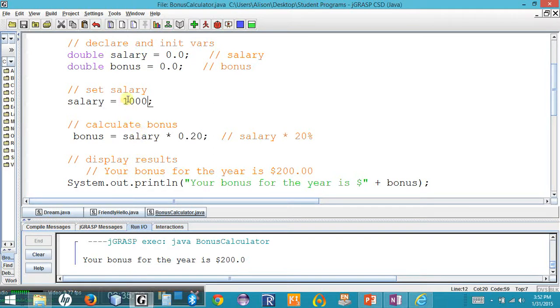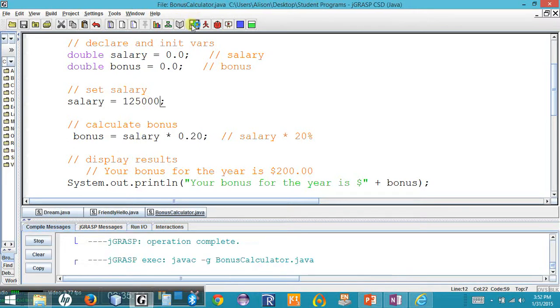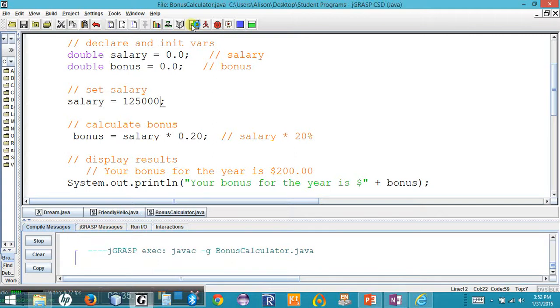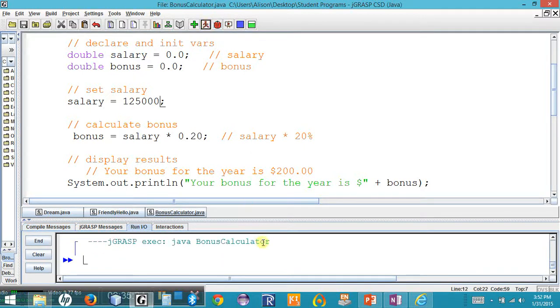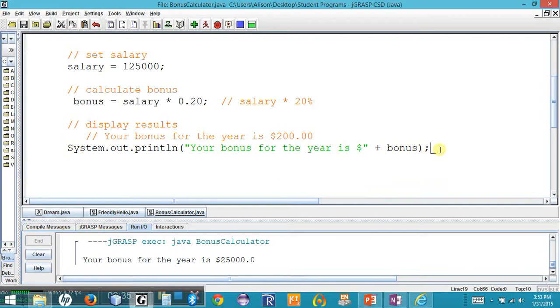Once I have determined with a reasonable surety that my math is working properly, then I can come in here and change this to some random value that I may or may not know the answer to. But the first time or the first few times, I need to do something that will make sure that my math is working correctly. You can break out your calculator, or you can enter values that you can calculate on the fly. There we go. $25,000 bonus on $125,000 a year salary. That is absolutely beautiful. So I have a good output.